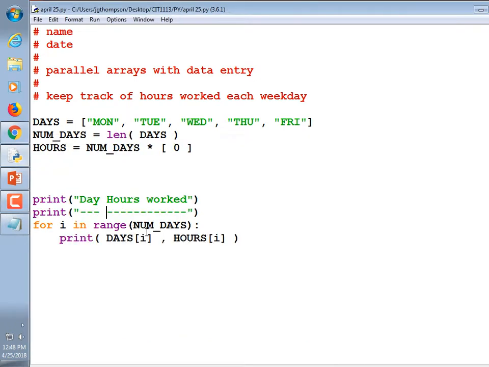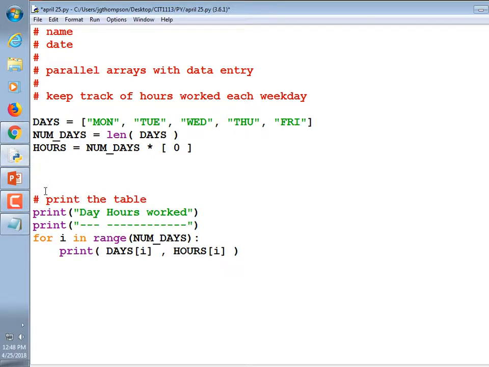Okay, so we have the way to print our table out. I'm just going to put a comment there. Why am I calling it a table? Because it's a parallel array, just like a spreadsheet. You got multiple columns where the items are related by their index number.